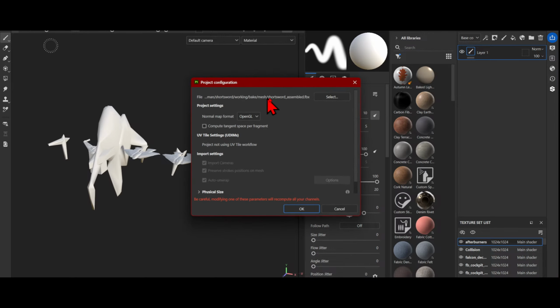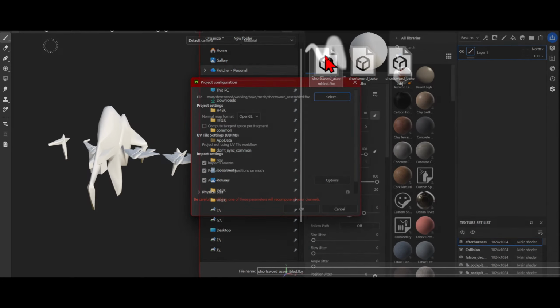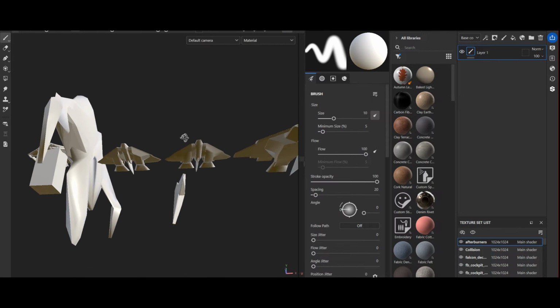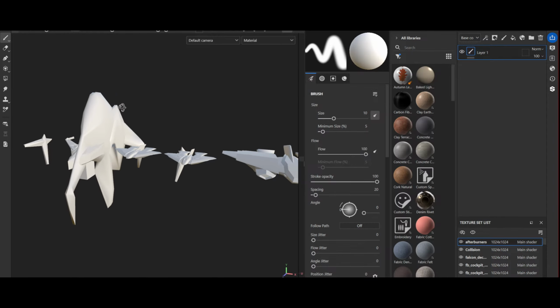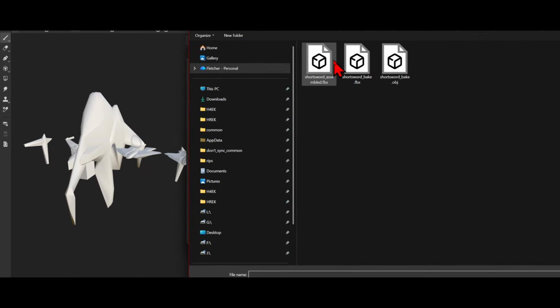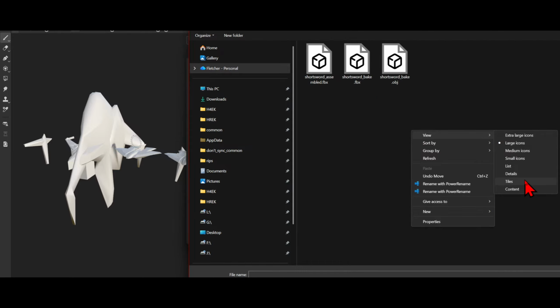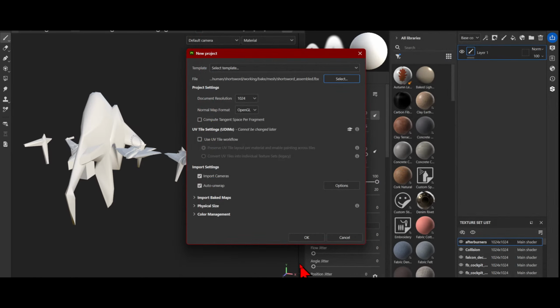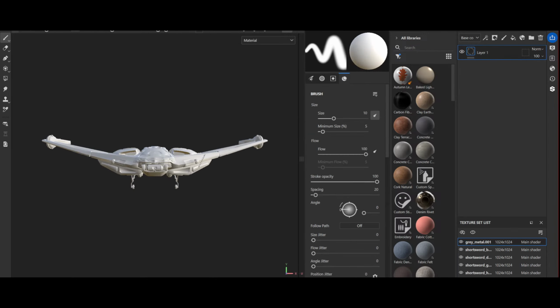Edit project configuration. Select a file. We're just going to include the selected assembled. File, edit project, see if that'll select a file. Refresh it, which doesn't seem to. Hang on, just gonna try a new one. Selected only, export. View details. There we go.